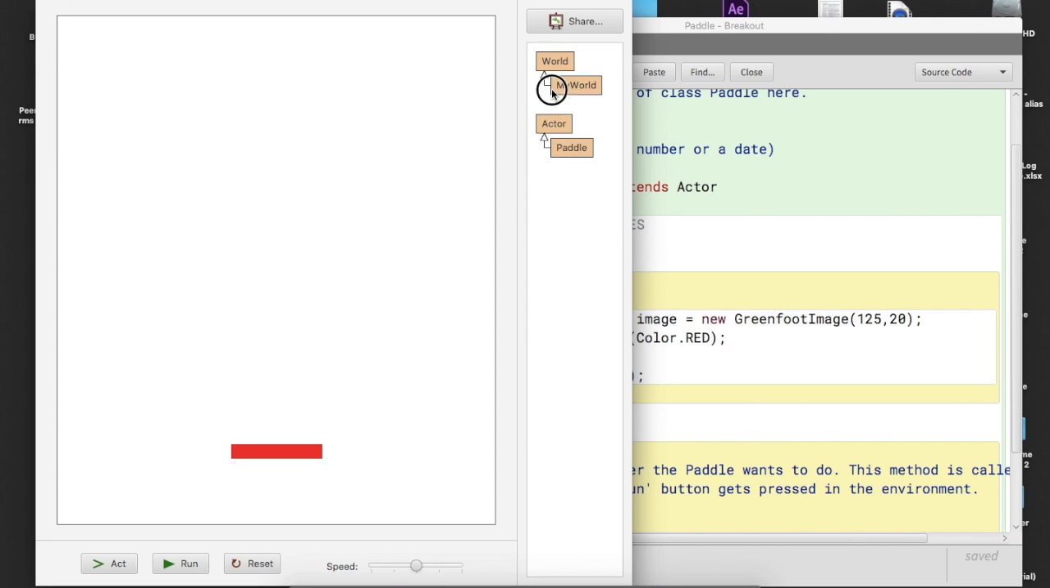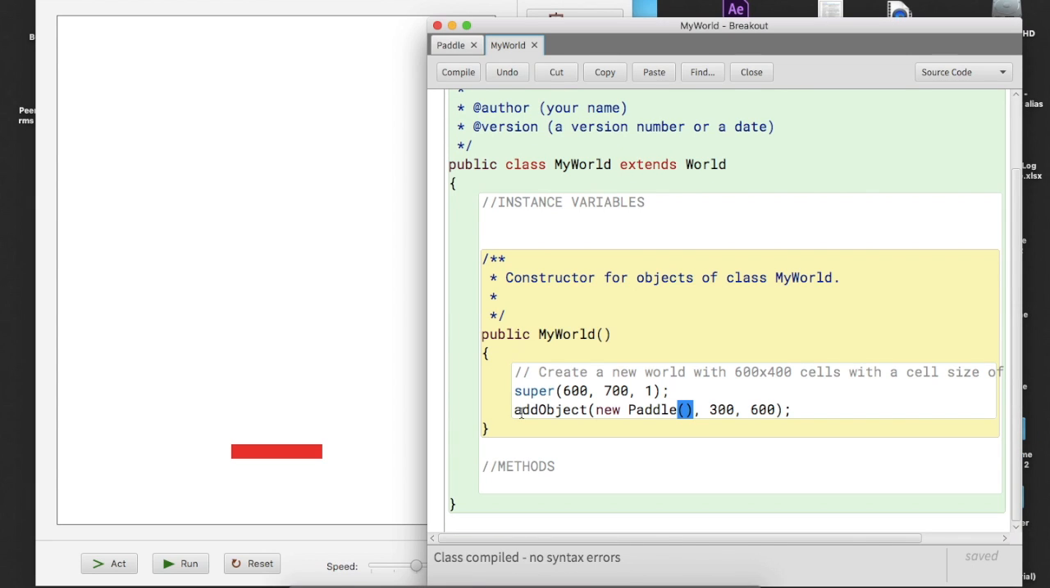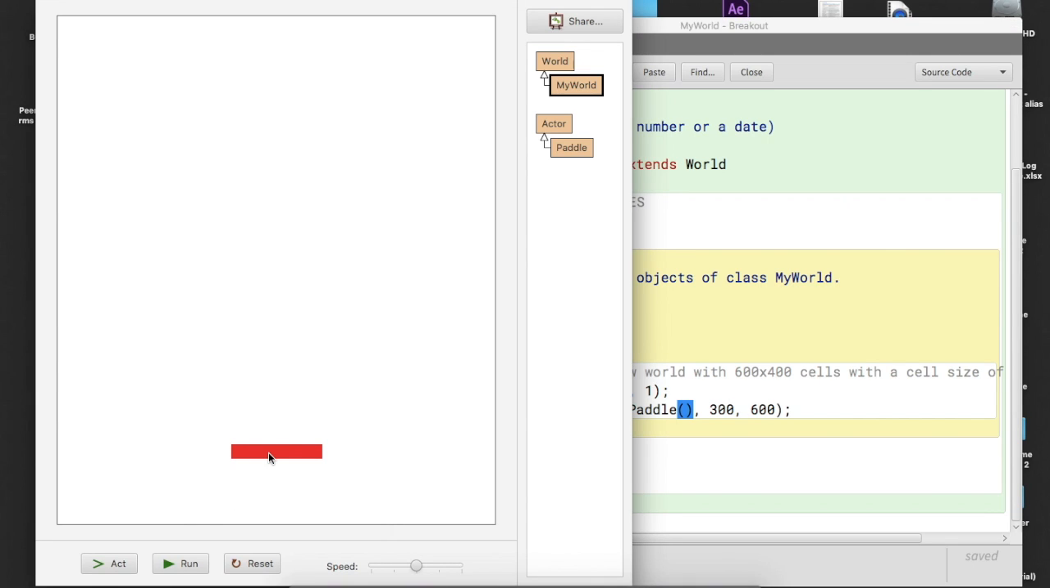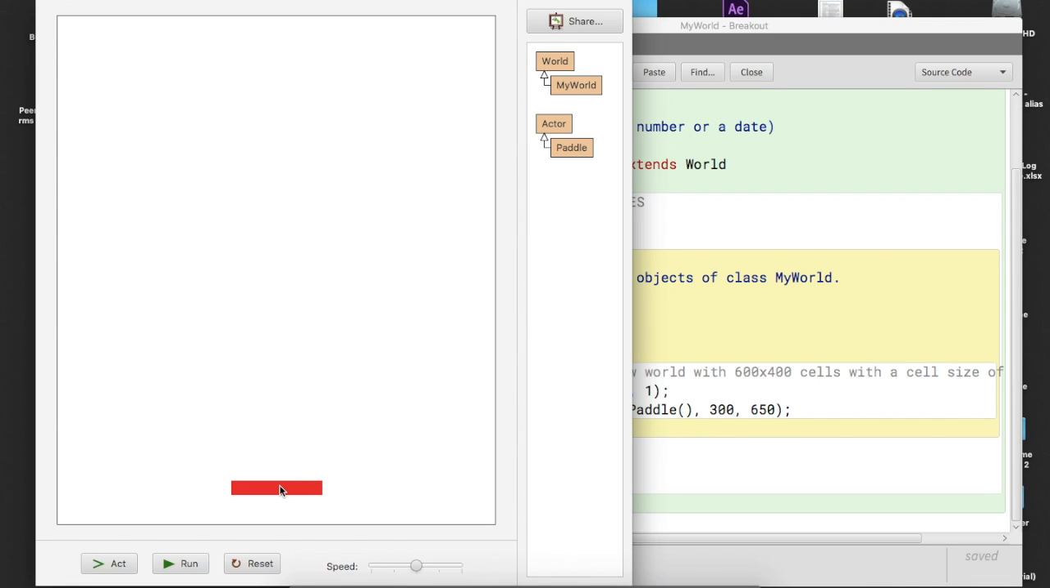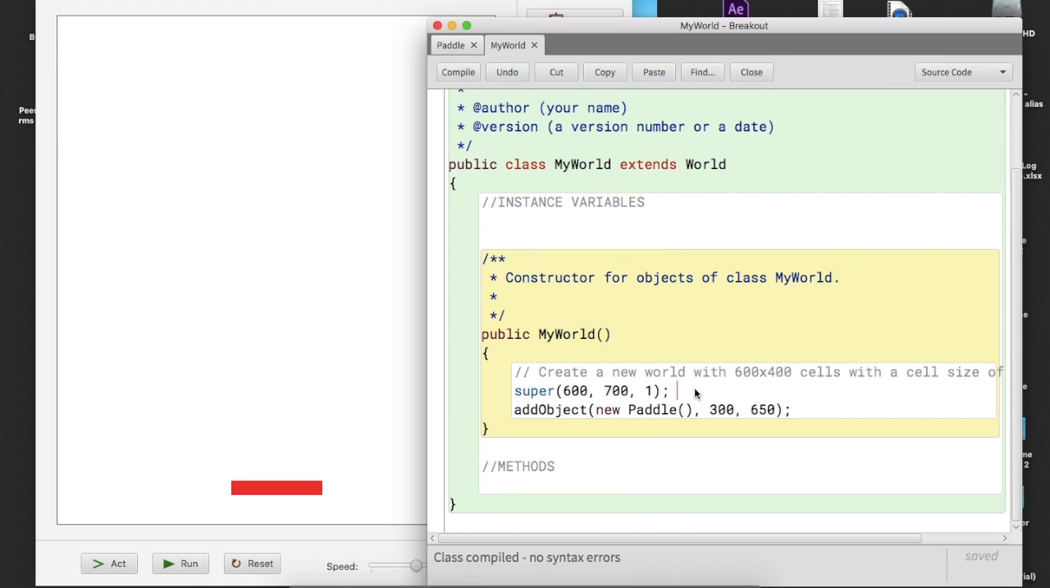So if you do that, I'll jump back to my world, add object, new paddle, 300, 600, you now see that that paddle gets automatically placed in there. I'm going to bump it down just a little bit, so maybe make that 650, and yeah, that looks pretty good. I can keep it there for now, okay? And that is how you create a paddle.